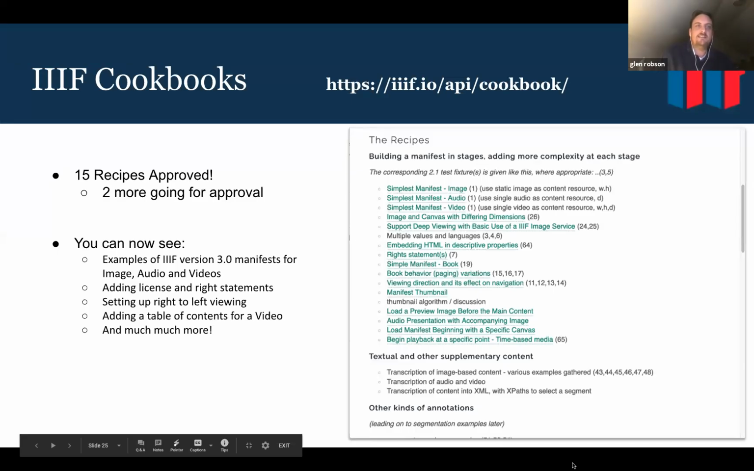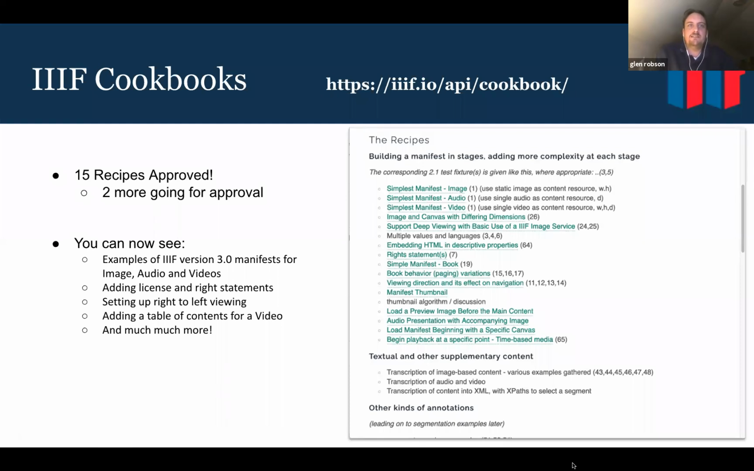But I'm really pleased to say that it's been really astounding progress since then. We now have 15 recipes that have been approved, and they're available at the link at the top of that slide. And there are 2 further ones going for approval on Wednesday. So hopefully the whole top section of recipes will be full in a couple of weeks' time.